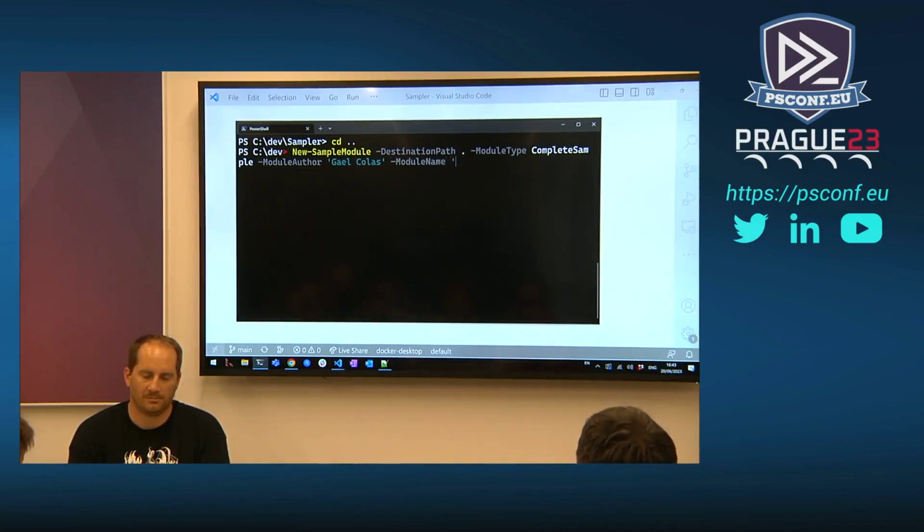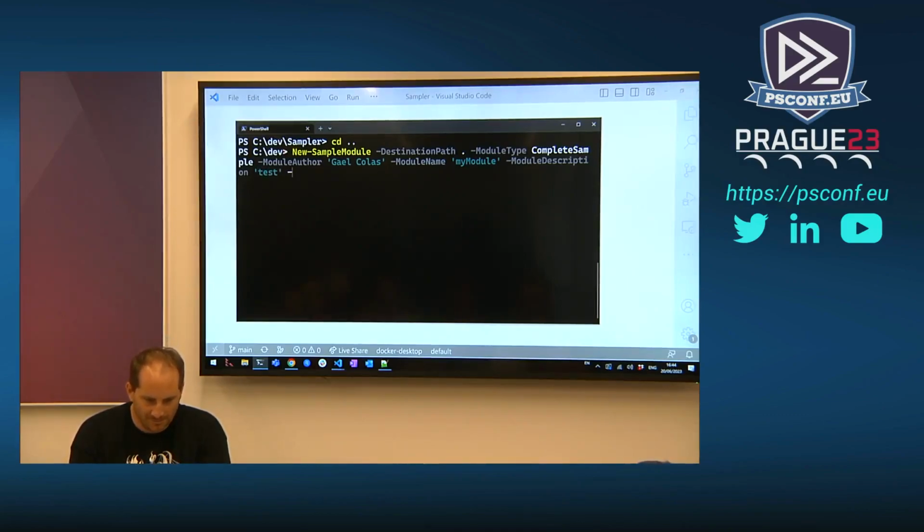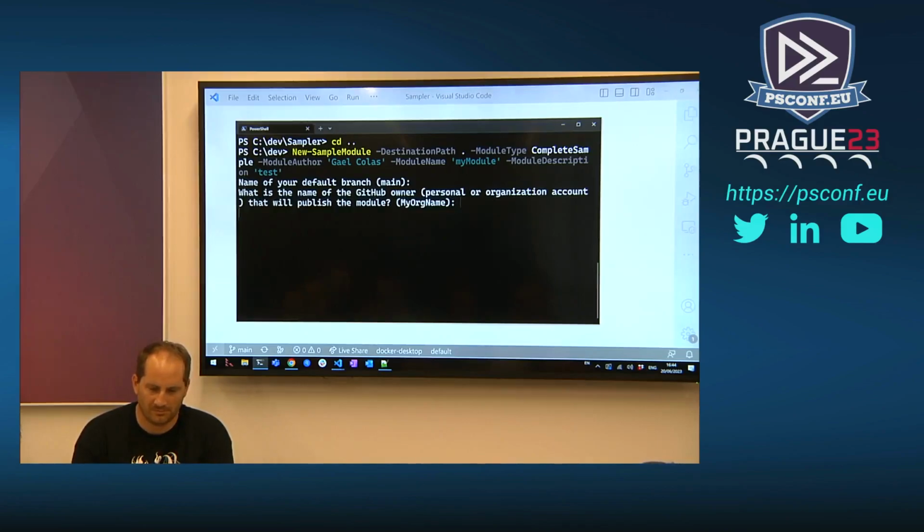Maybe I'll do an open stage on that. Super good. So Gael is going to do, in 1 minute, New-SampleModule -DestinationPath . -ModuleType CompleteSample -ModuleAuthor Gael Colas -ModuleName MyModule, because he's really bad at naming things. So I said that before. -ModuleDescription test, name your default branch main. That is the correct answer.